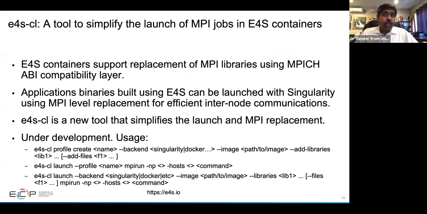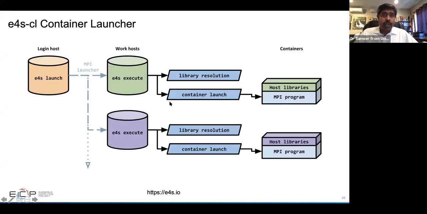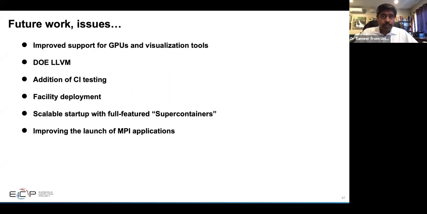And E4S containers include support for replacing the MPI libraries, the message passing interface libraries, using the ABI compatibility layer of MPICH. So you can build an application on one platform and run it on another using the same container of the same ISA, of course, but you can replace the MPI while doing that and improve the launch. And it is a tool that we hope to demonstrate soon.